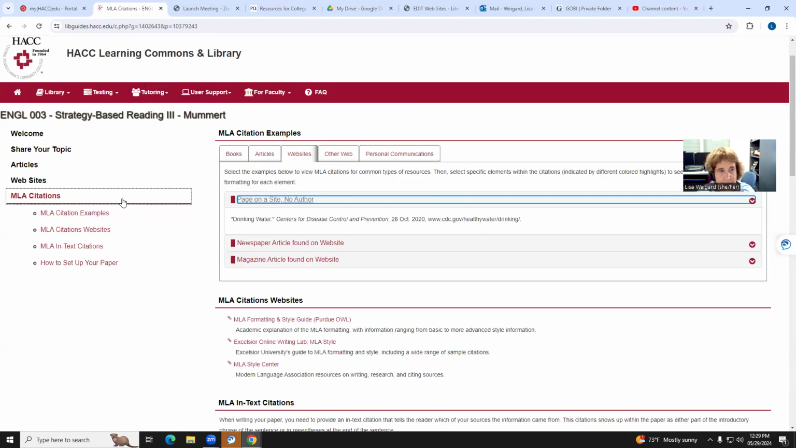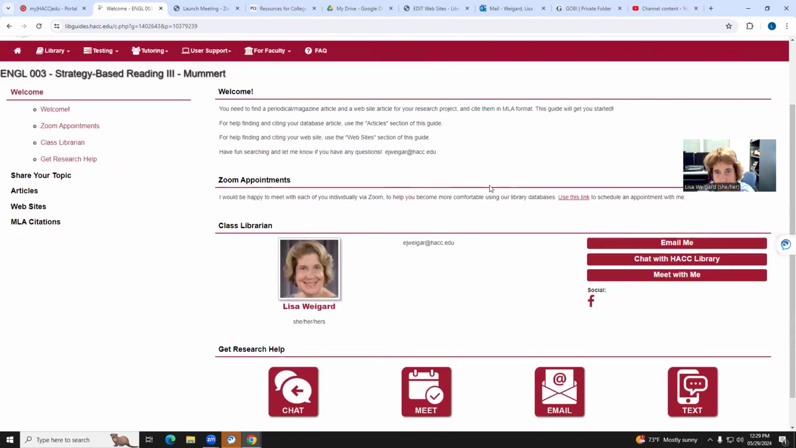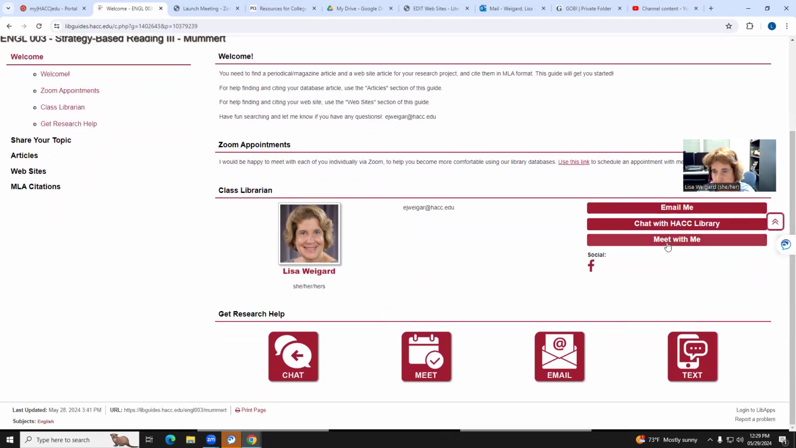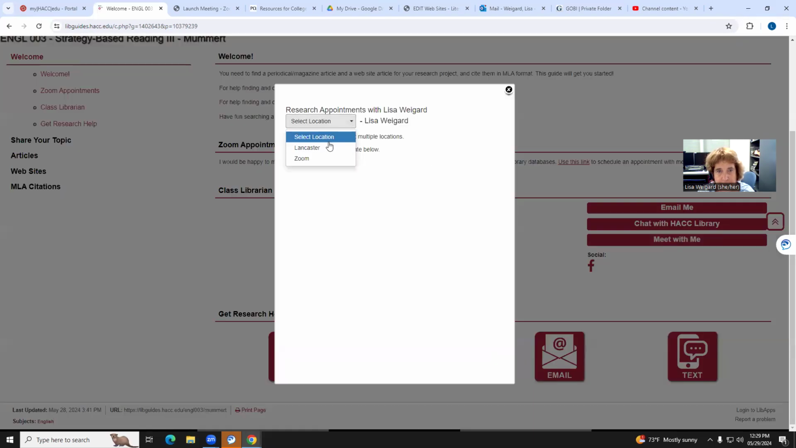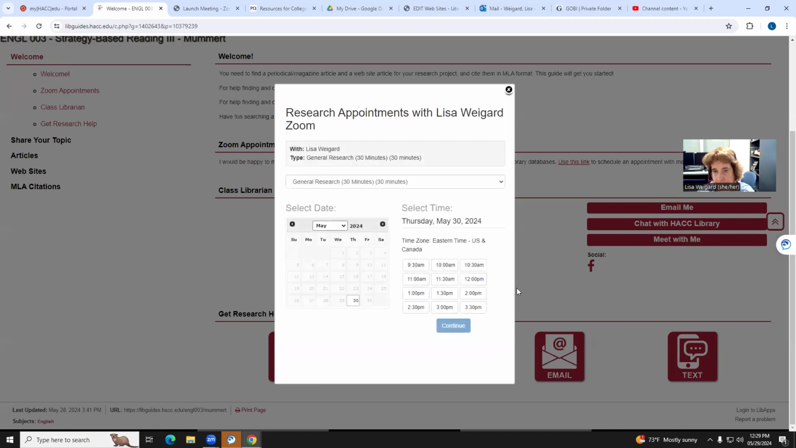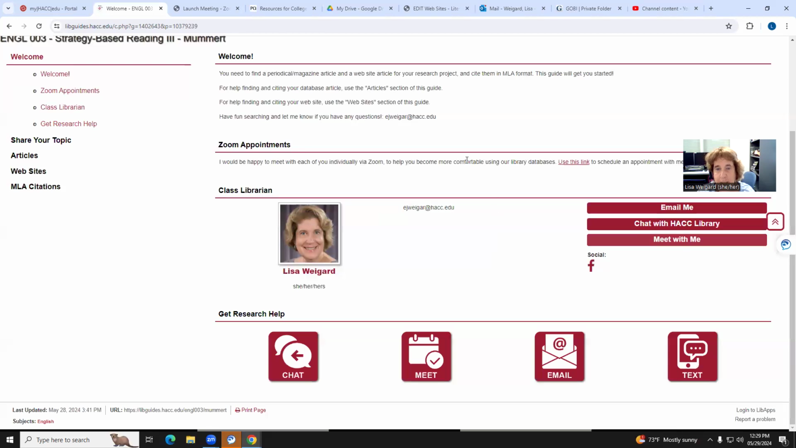Now, going back to the guide, I did mention at the beginning that there are lots of ways that you can get help. On the welcome section of your guide, you're going to see my email address. If you would like to meet with me on Zoom, you could link to meet with me and then let me know if you want to meet at the Lancaster campus or via Zoom. And then you'll see what times I'm available and you could set up an appointment with me. So again, you can email me, you can meet with me either via Zoom or at the Lancaster campus.